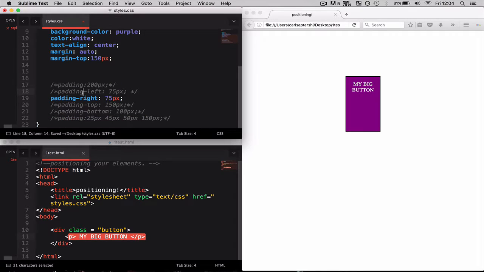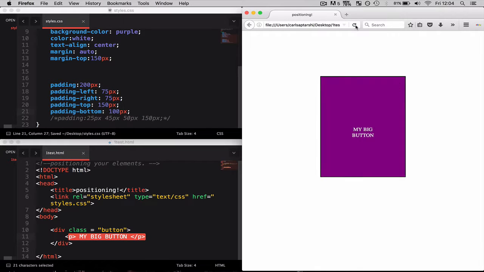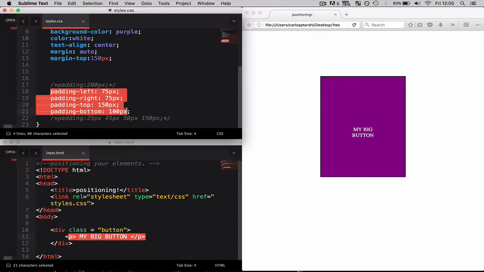That is also very much possible, such as this. So here we've used padding left 75 pixels, padding right 75 pixels, padding top 150 pixels, and padding bottom 100 pixels. But writing all of this out is quite time consuming. So there is a slightly quicker way that we can use. So what we can do is use the shorthand version of the padding syntax.